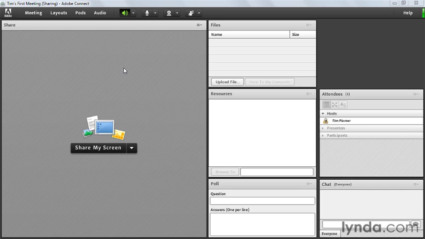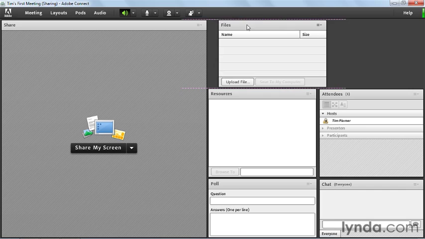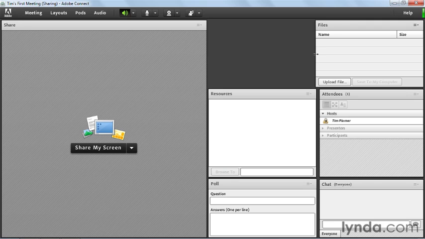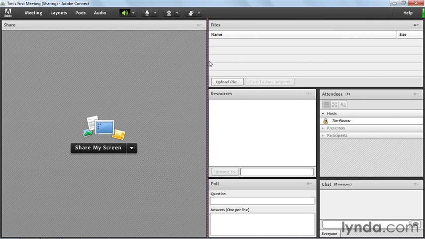The interface in a meeting room for Connect is very flexible. You can move pods around, you can resize them in the middle of the meeting, and that's nice, but really, when you're in a meeting, it's kind of a distraction.